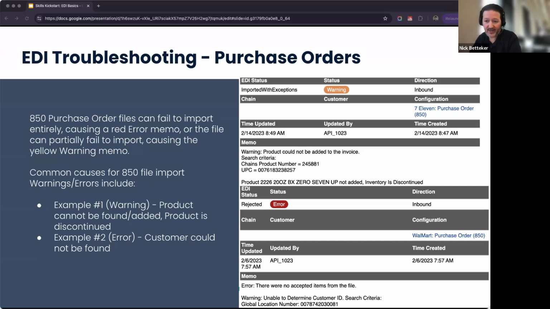Now, again, just like in the warning example, let's say you find the customer that invoice should have belonged to, and you add this global location number value to that customer. You can then re-import that file. There's a button at the top middle of every exchange task that says re-import file. You can click that button. It'll re-import successfully at that point, generate the invoice, and knock that exchange task out of that rejected error status.